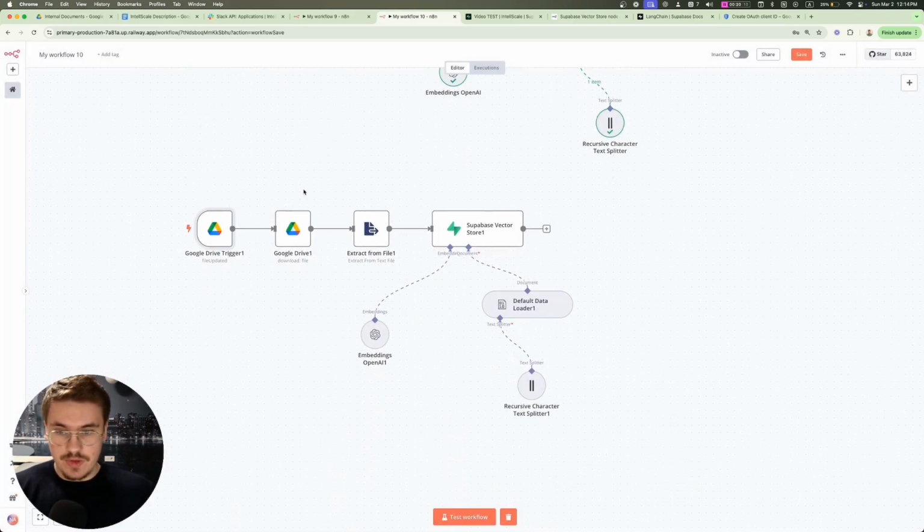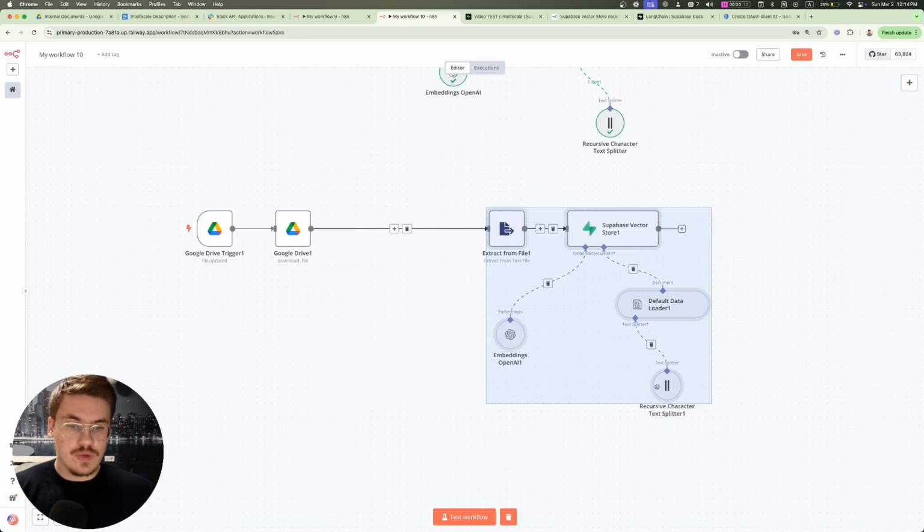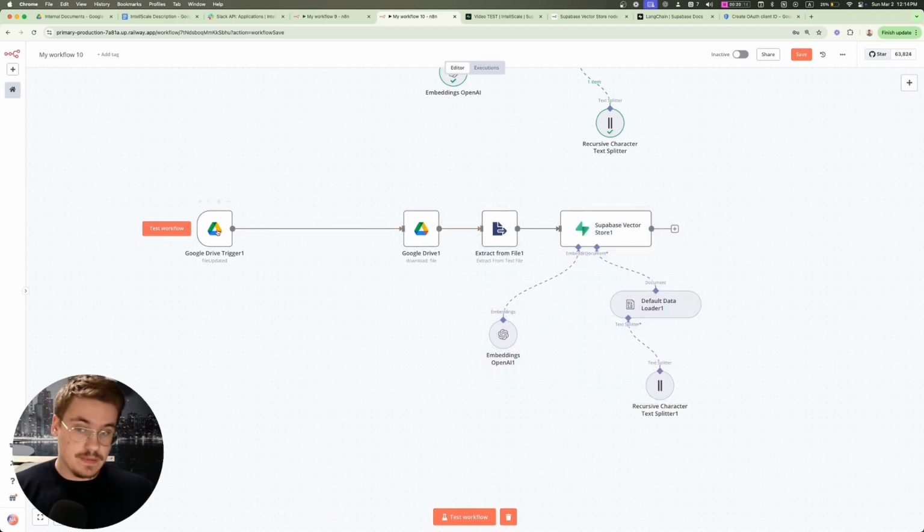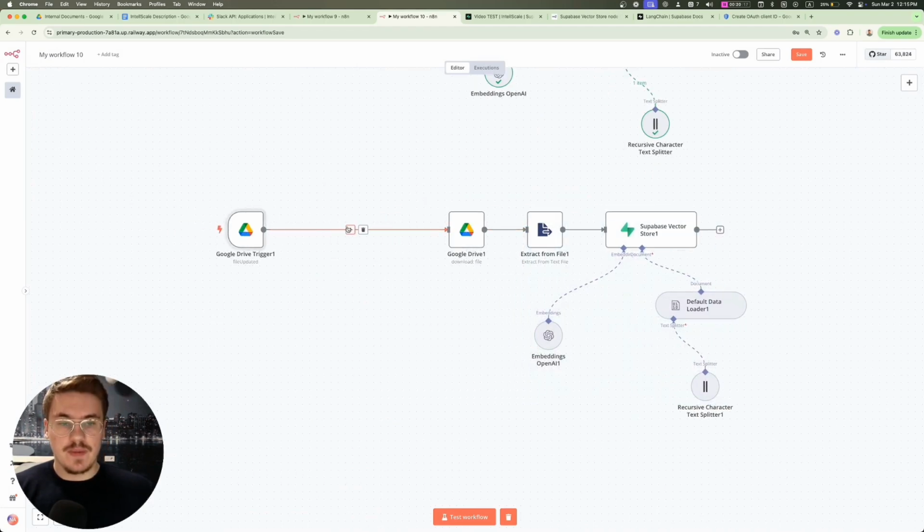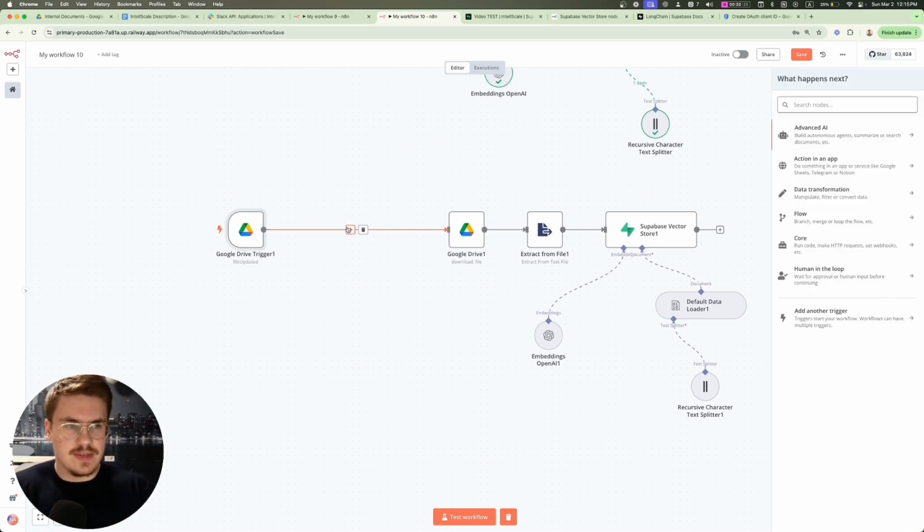Then we need to remove all of the rows associated with that file on Supabase, because Supabase by default does not have an update node, at least it doesn't exist on n8n. To be honest, I did not look into the documentation to see if they have this endpoint or not. But we just need to delete all of the rows associated with that file and then load them again.